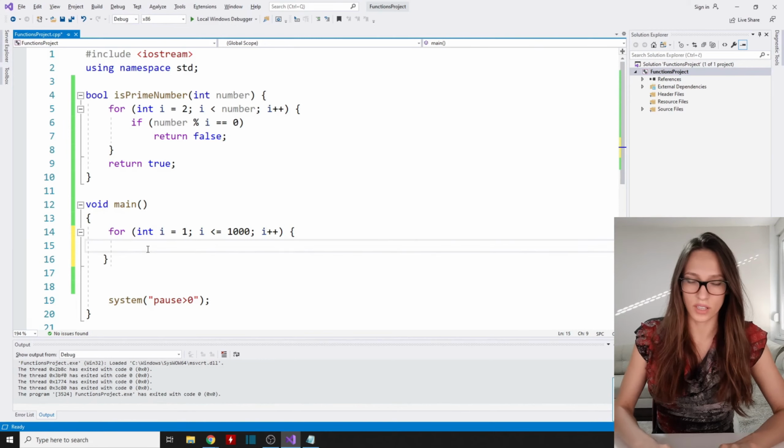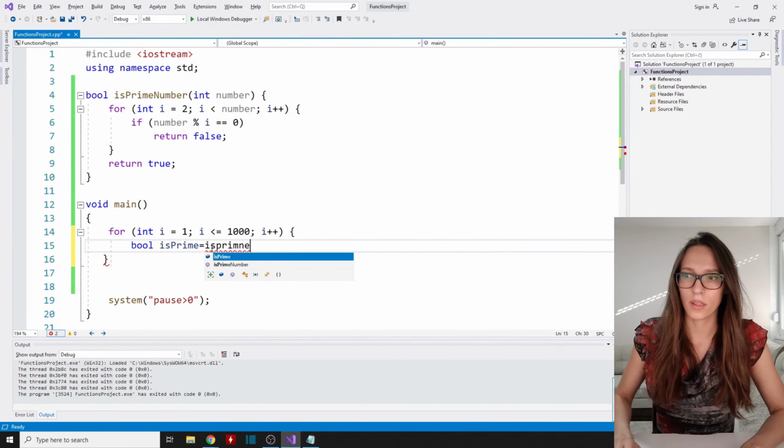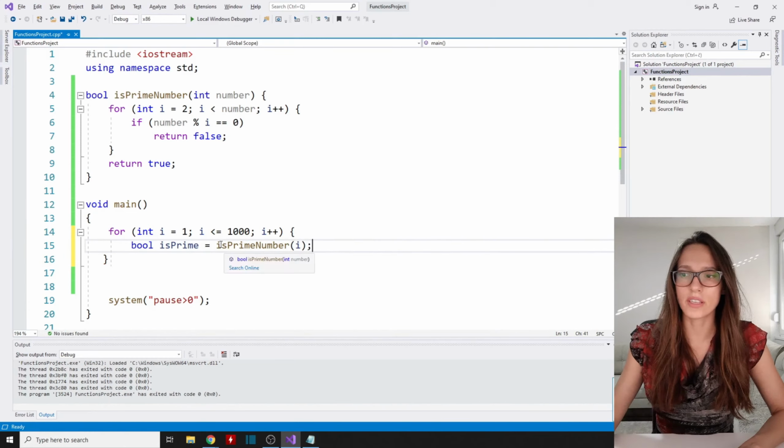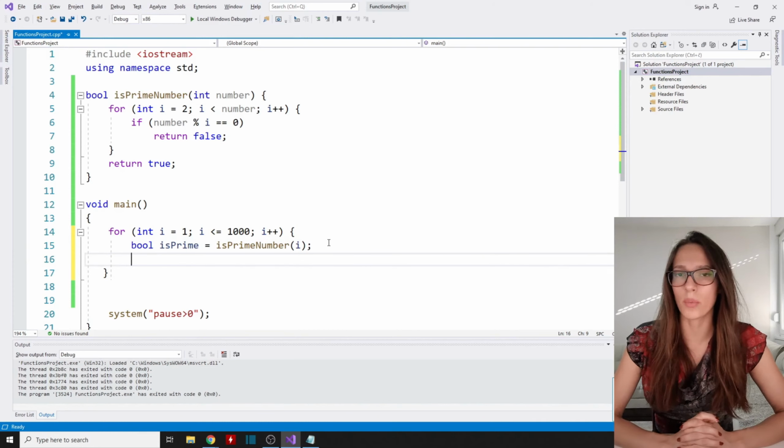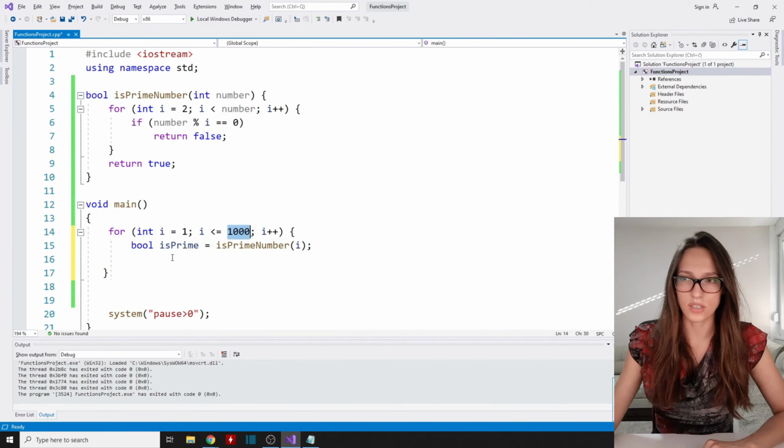So here I'm going to declare a variable of type bool, and I'm going to call it isPrime, and I'm going to assign to that variable the value of isPrimeNumber when I pass it the value of i. So whatever this function here returns, whatever this function here results in, I'm going to assign that result to my isPrime variable. Okay, and now what I want to write out is all the numbers that are prime numbers between 1 and this 1000 value.